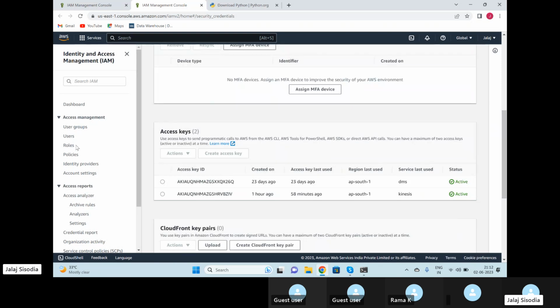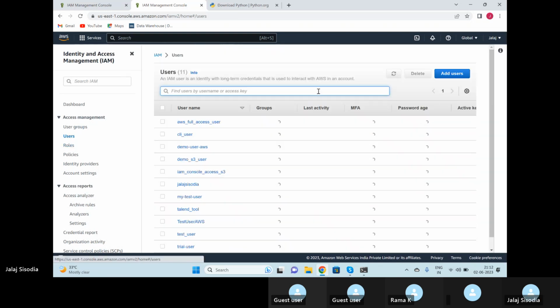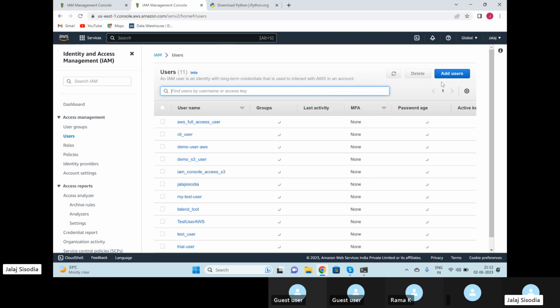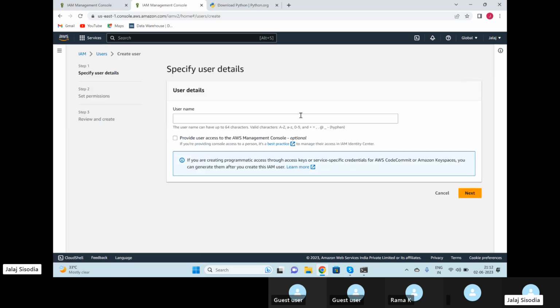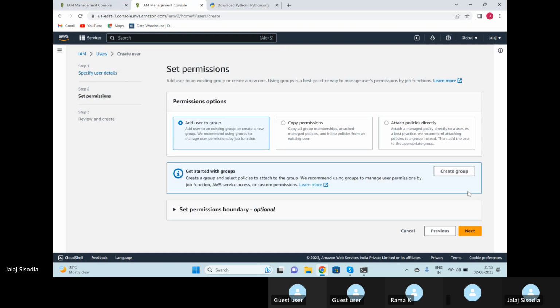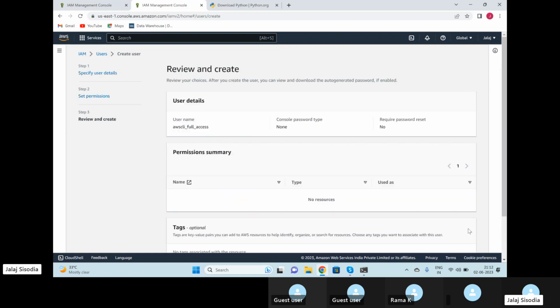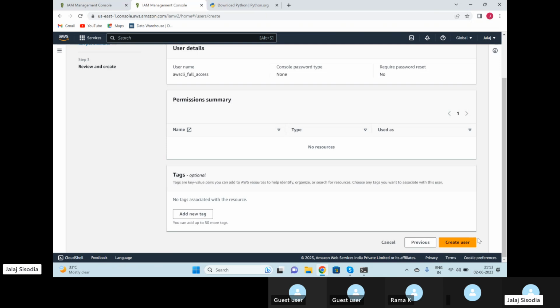Another way is you come on users. You create a user. Click on add user and say AWS CLI full access, something like this you give it. We need not give management console and password because we want a programmatic user. Click on next. Click on next and then just create this user.